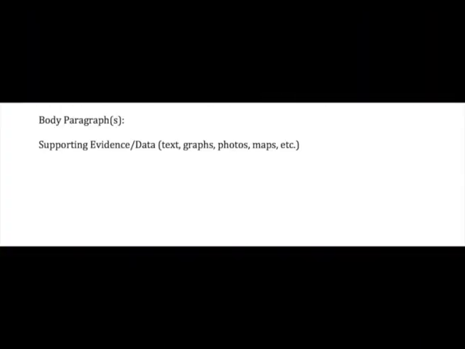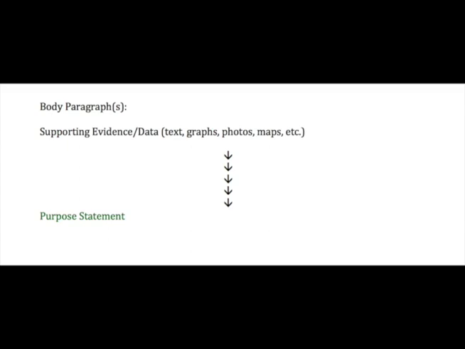Now, in the body paragraph or paragraphs, most messages are longer than just one body paragraph, you are going to start out by presenting the supporting evidence, the data through text, graphs, photos, maps, whatever it is, to show that there are hard facts to support your purpose, except you're not yet stating the purpose until you get to the very end of the body. And at the end of the body paragraphs, and at this point your reader should be prepared for this purpose statement, you will clearly state your purpose.